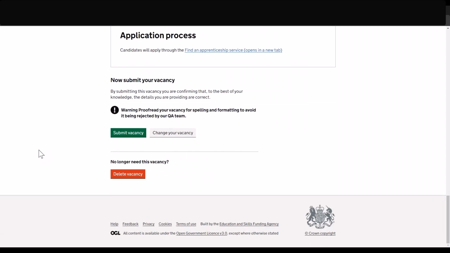If you choose to delete at this point, it will be deleted from drafts and you won't be able to recover this advert. Once we have submitted your advert, it will go through to our quality assurance team, and then you will be able to manage your adverts later. So for now, we are happy with this advert, so we are going to submit the advert.